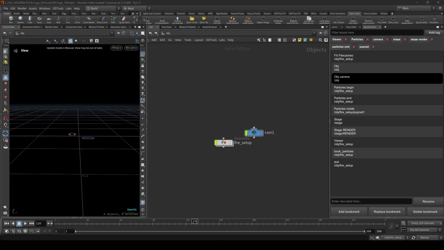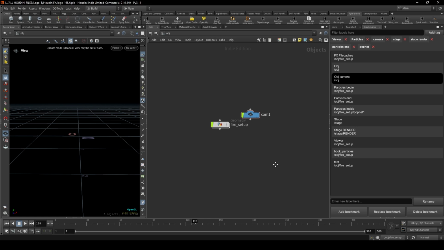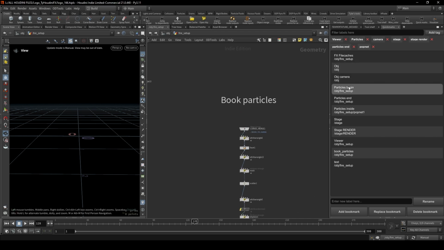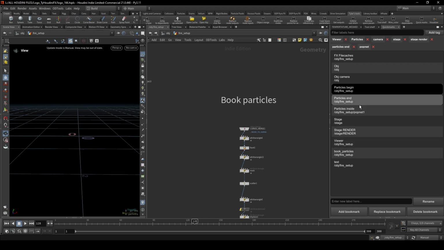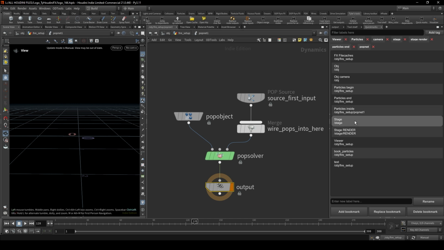All right, guys, that is the Quickmarks Bookmark Manager, whatever you want to call it. I think I've covered my bases here with the filters, adding, replacing, deleting. It's really just a tool for managing your Quickmarks.